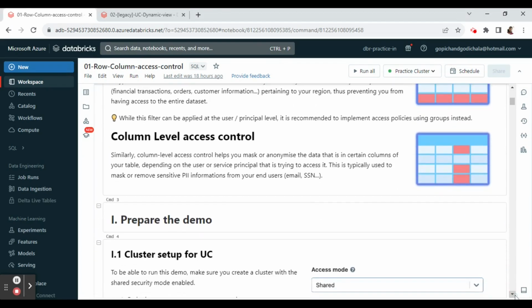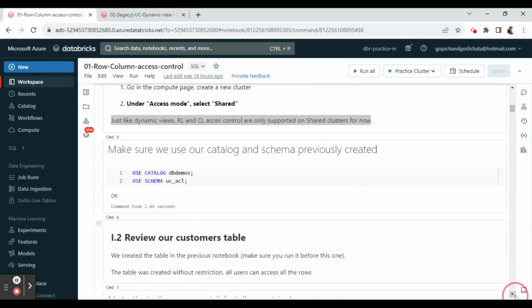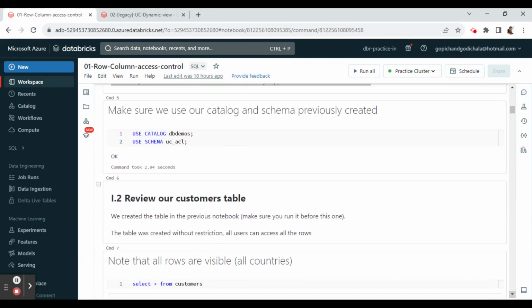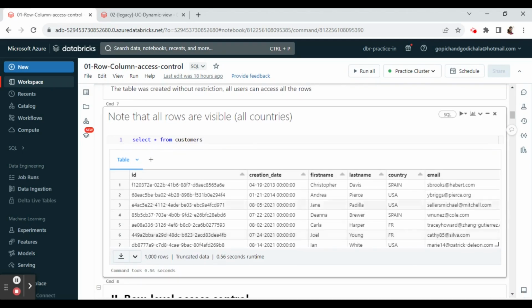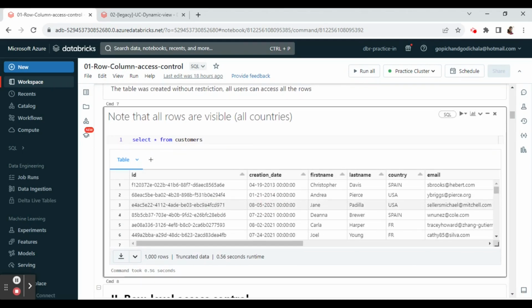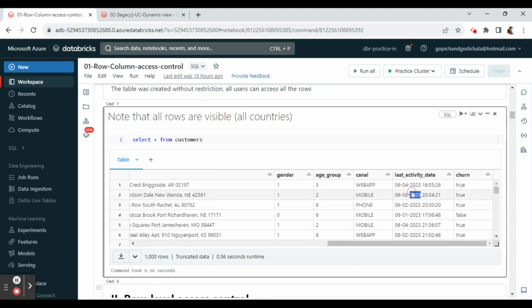To implement it, Databricks has set up a shared cluster and they're using DB demos as its catalog, and the schema name is called UCACL. And we have a customer table created which has ID, creation date, first name, last name, country, email address, gender, age group, channel, last activity, and churn as its columns.